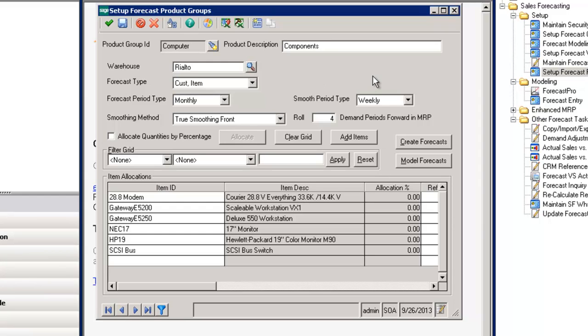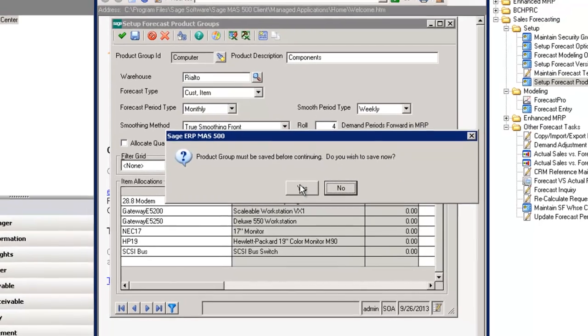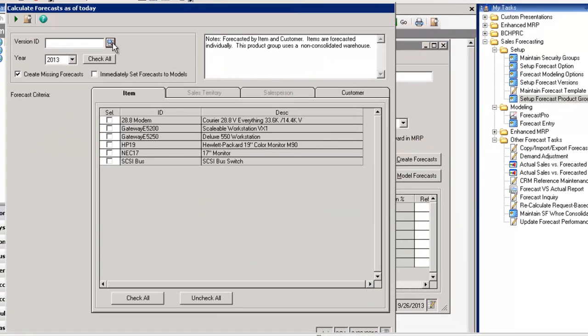The next thing that I'm going to do is either come in and create my forecast, or I can skip that step and go ahead and model my forecast. Yep, we'll go ahead and save that. We're going to pick our version, being standard, and our year, and we're using some old data, so we're going to go back to 2005. I want the system to create missing forecasts. I want it to immediately set the forecast to what the modeling system has generated. Okay. Let's go ahead here and generate.